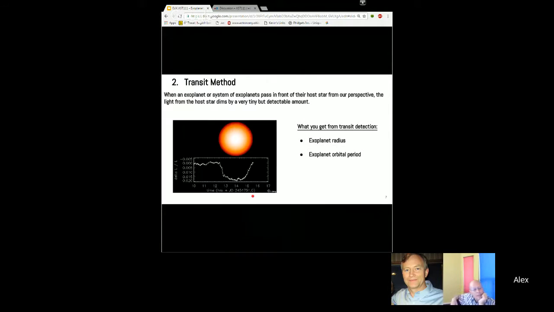Another method that's probably the most well-known in the public is the transit method. This occurs when an exoplanet, or a solar system full of exoplanets, passes in front of its host star from our perspective, and we're able to see a slight dimming in that host star. So here's a nice little animation that shows the light curve dimming over time as an astronomer is observing the star. Of course, you don't get to see the actual planet passing in front of the star, but what your instrument does see is a dimming in the star.